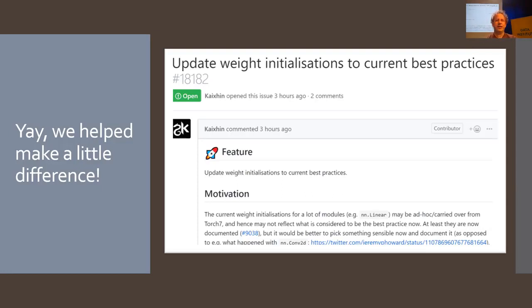But it's also to say, when you see something in a library, don't assume it's right or that it makes sense. When it comes to deep learning, none of us know what we're doing. And you can see it doesn't take too much to dig into something, and then you can raise an issue and say, here's the analysis that I did.